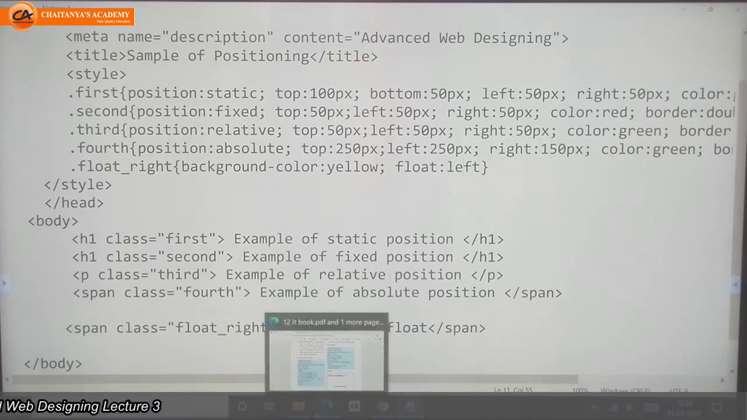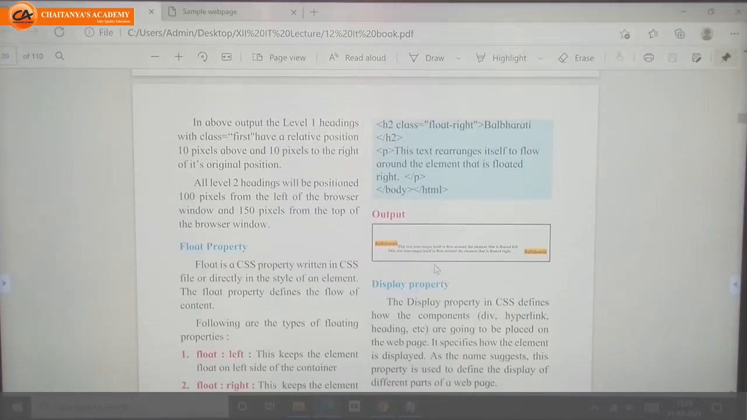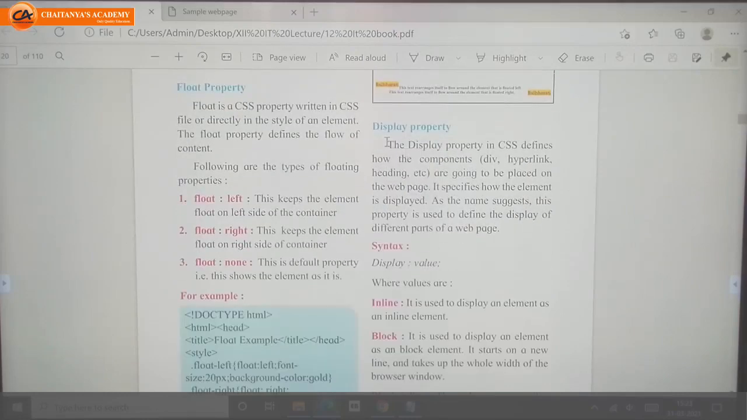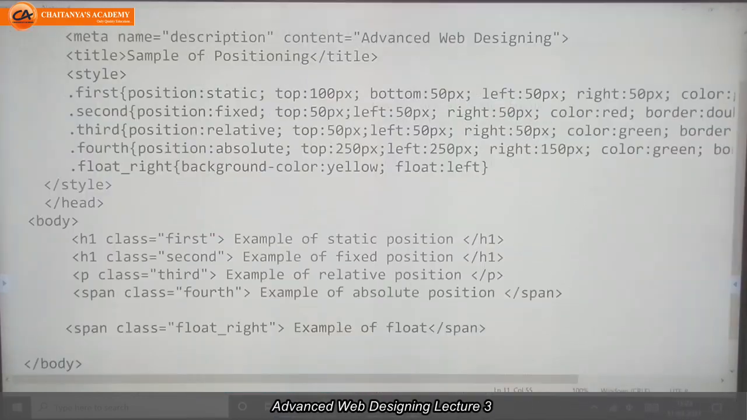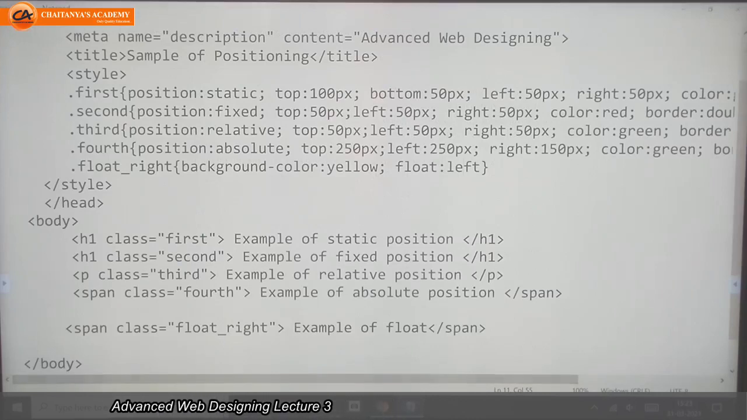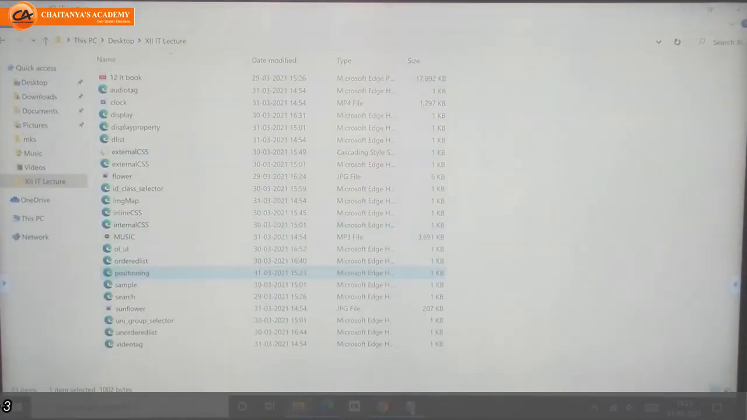Next property is the display property. So this display property we will use. Just wait, I will open the programs.